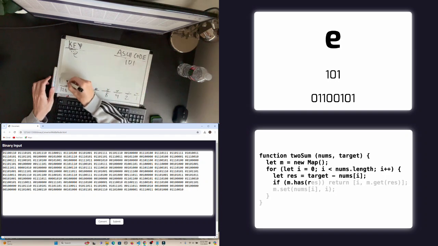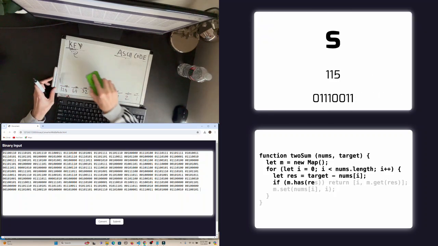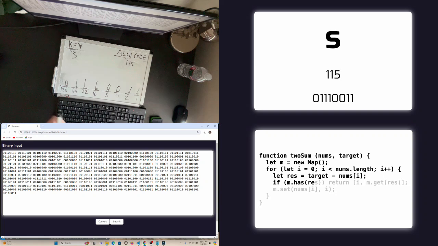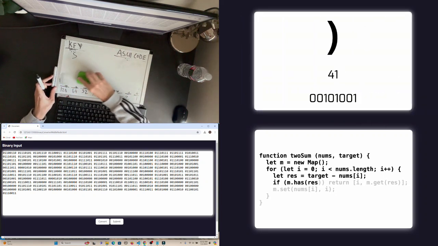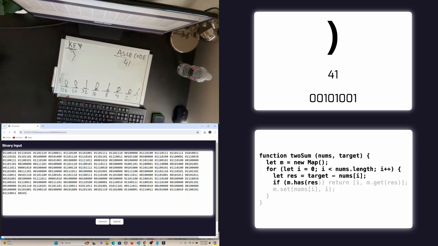E is 101, 96, 100, 101. S is 115. Okay, and then we need two closing parentheses. So we'll do 41, 32, 40, 41. Okay.